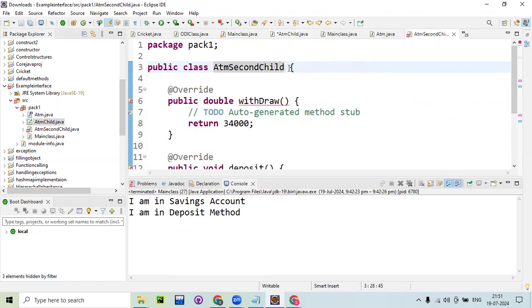Okay. So here what you need to define is extends, because the top level is also a class. So extends ATM child, because ATM child is a class and ATM second child is also a class. So both are classes, then you need to use the extends keyword. If it is an interface and a class, then you need to use the implements keyword. Understood?